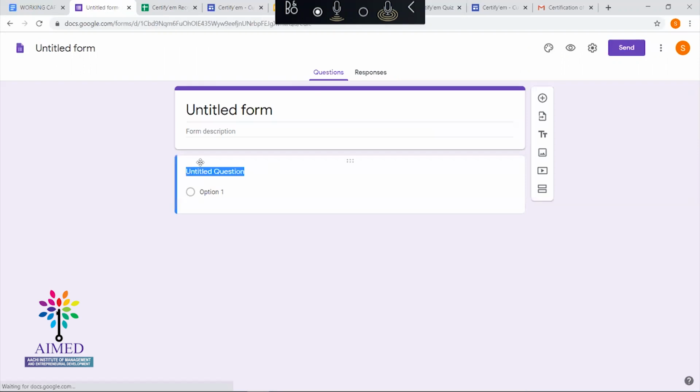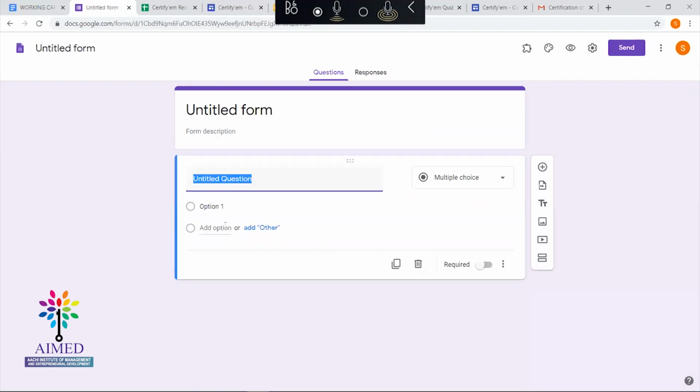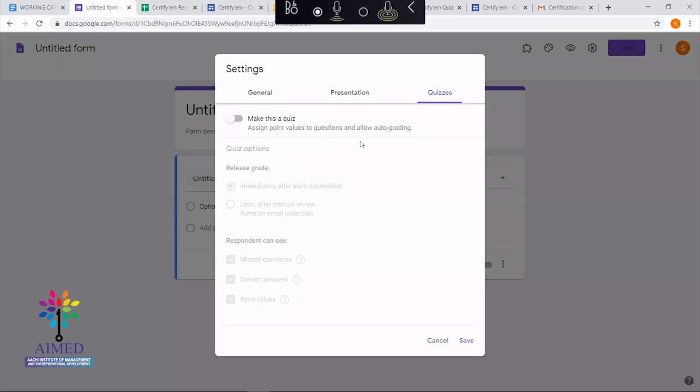So whenever you create a new form, only an untitled question will be here. So whenever you try to add Certifyem to this form, your title and these questions will be changed. That will be overridden. Okay. So let's see. Whenever it's a blank form, the title is untitled form and untitled question was there. I'll add, and if you see in settings also, the quiz is not enabled. It is a normal form only.